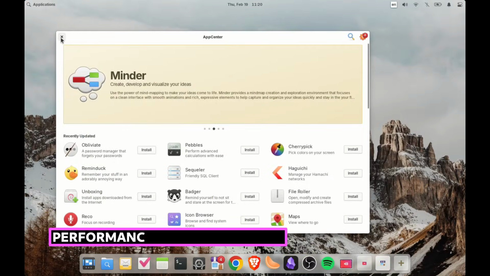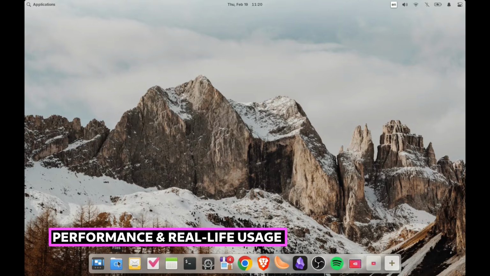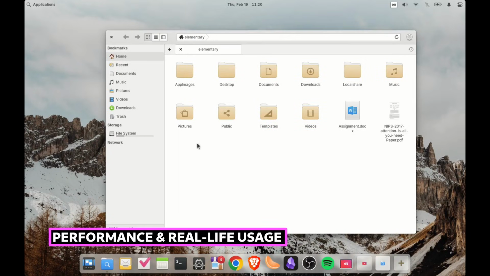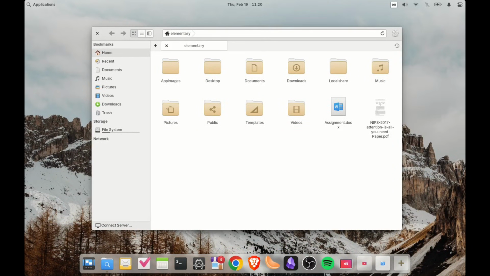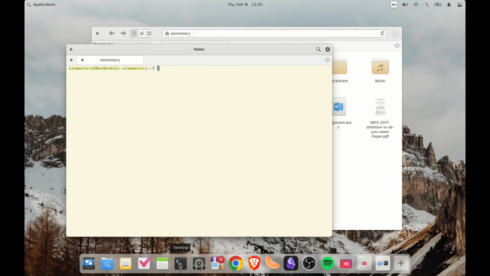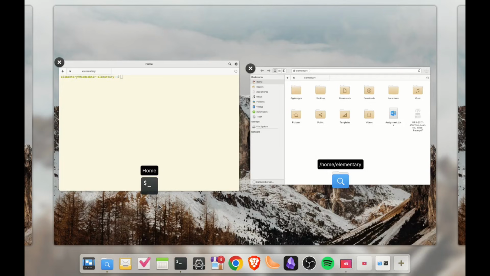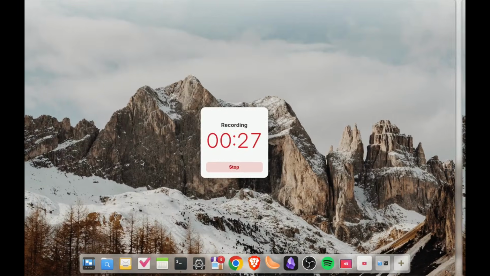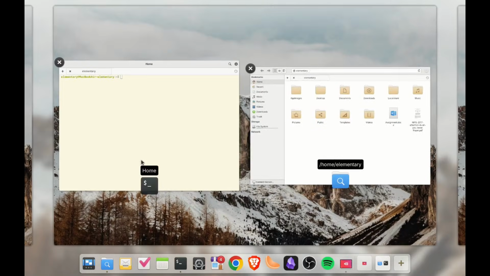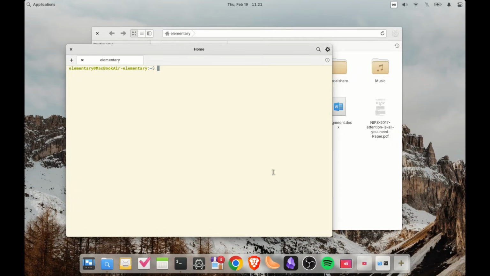So how does it perform in real life? The system is super smooth, fast, and stable. Apps open quickly, multitasking works great, and I haven't experienced any crashes or freezes. Battery life is pretty good too. I'm getting around 4 to 5 hours of mixed use, which is impressive for a machine this old with third-party battery.